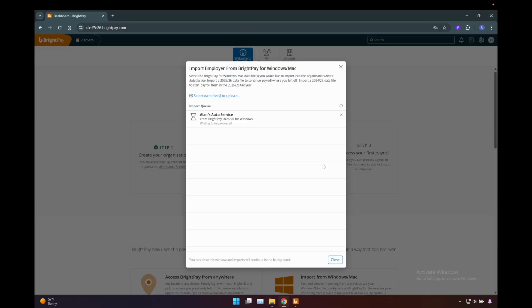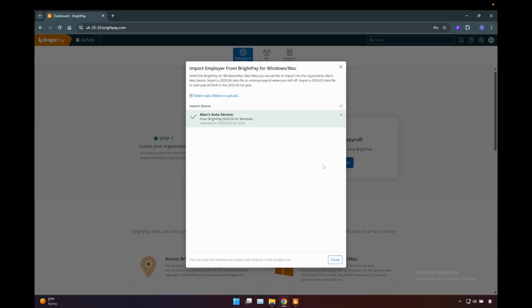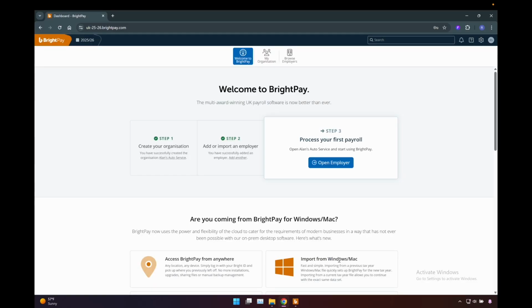And as you can see, it's a very quick import process. And when it's been completed, it'll be highlighted in green like this. So once that's done, we'll hit close. And then we're on to step 3, process your first payroll. So I can hit open employer.